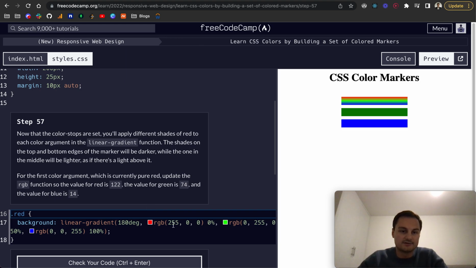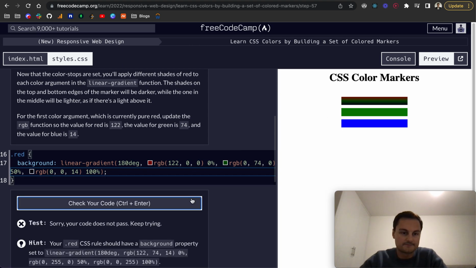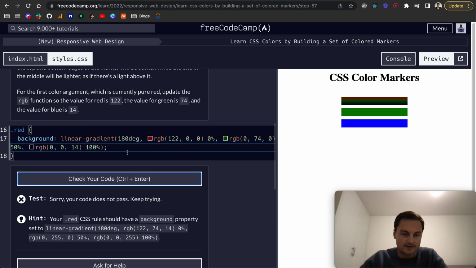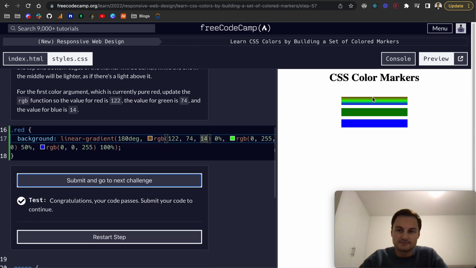Now that the color stops are set, you can apply different shades of red to each color argument in the linear gradient function. So the shades on the top and bottom edges of the marker will be darker, and the ones in the middle will be lighter, as if there's light above it. So the value for red is going to be 122. For green, it's actually now 74. And for blue it's 14, rather than the full color of 255. Oh, sorry, that's wrong. It was actually just the color within this red of the first function. So what was it, 74 and 14. Let's check that now. There we go, that makes more sense.